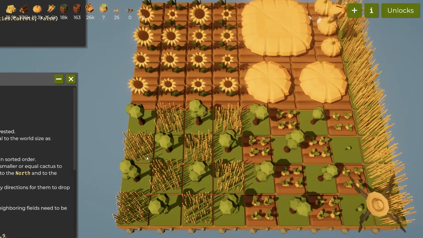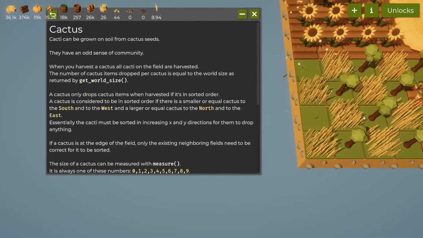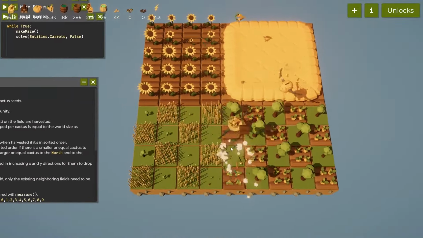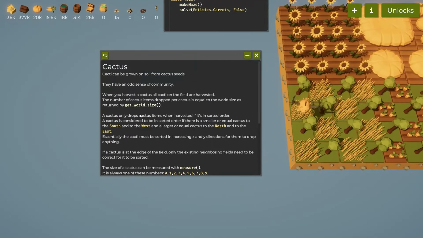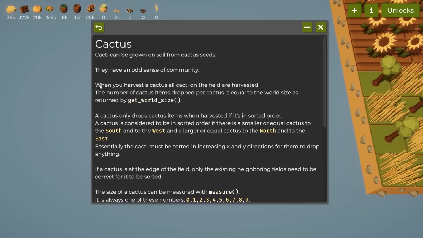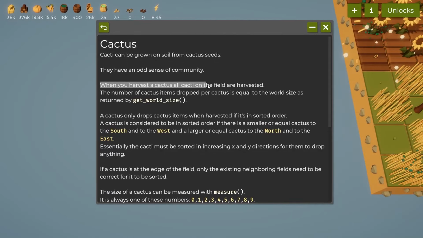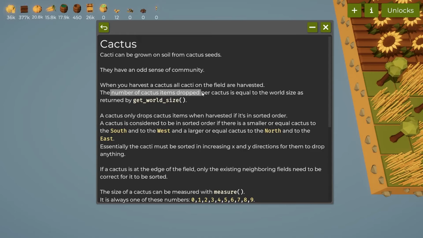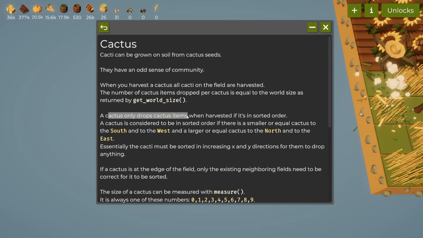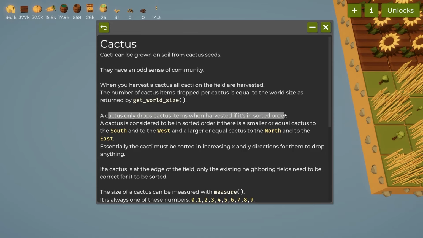And they have an interesting mechanic. Basically, I would say we plant a cactus in every tile of this farm. And then, as you can see here, when you harvest a cactus, all of them are harvested. But what we're actually interested in is the number of cactus items they drop. So we want to maximize that. And they only drop these items if they are in sorted order.